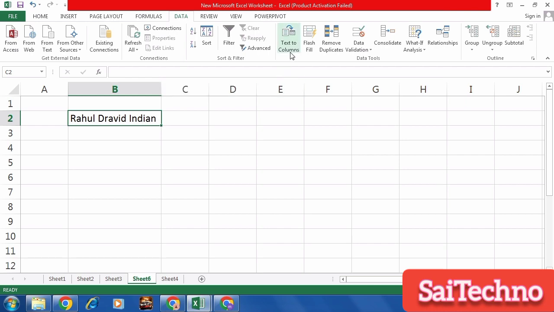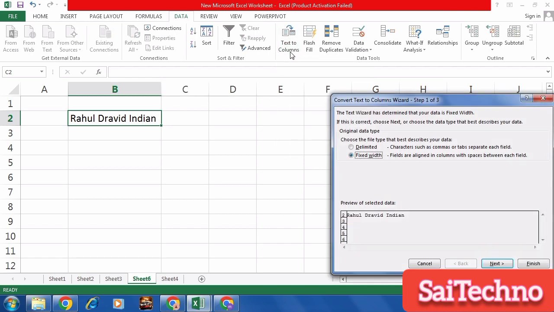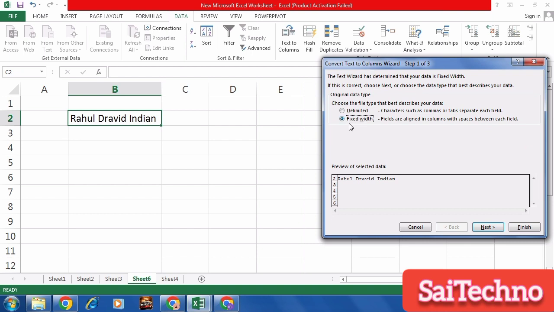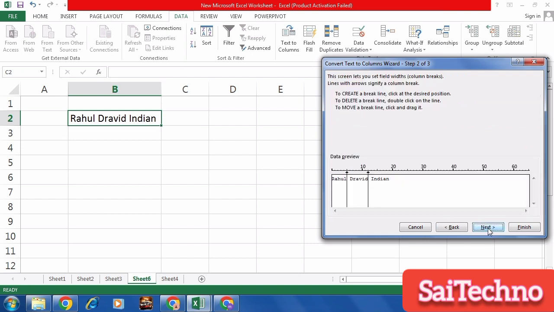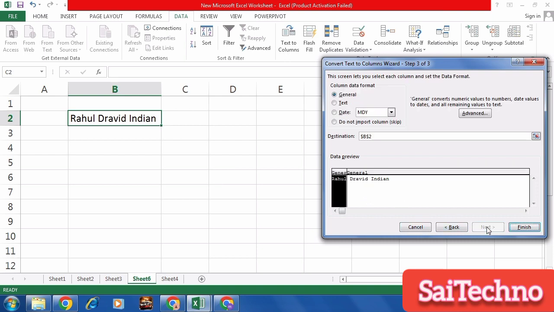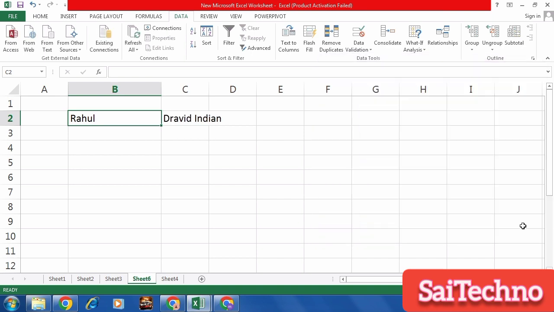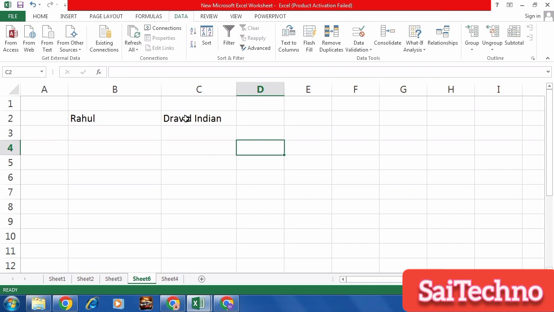Just click Text to Columns. There, you can select Fixed Width. Next, it will show you where the gaps are. You can keep only one gap, or every gap, depending on you. Click Next, then Finish. When you finish, you can see Rahul Dravid Indian has become separate columns.